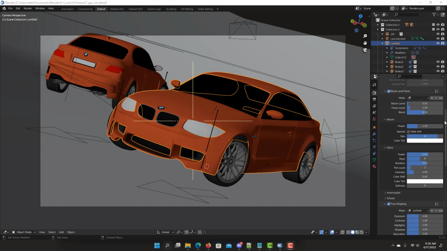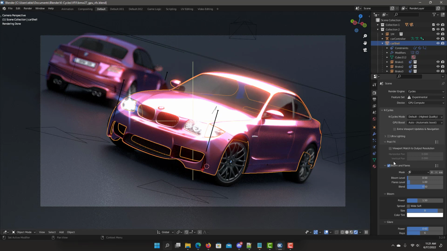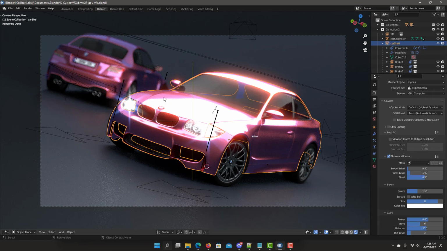Here I've loaded a BMW scene. I've already had some of the post effects applied, and I recommend you go and check some of my previous K-Cycles post effects videos on my channel. Let me enable preview render. I've already enabled the bloom. The blooms appear all over the scene.